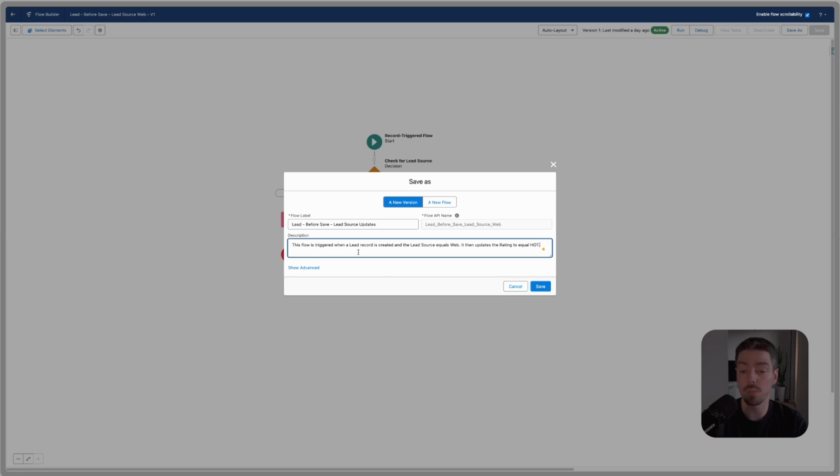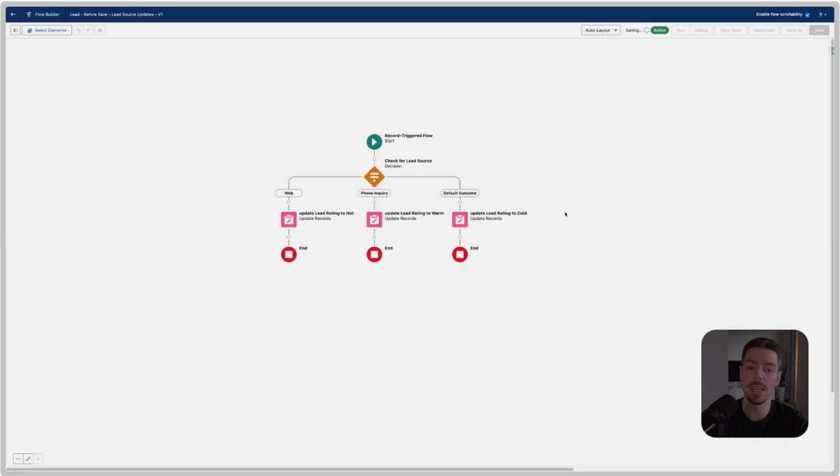So this flow is triggered when a lead record is created and the lead source equals web. I'm going to change this, web or phone inquiry. It then updates the rating to hot or warm. If the lead source value is anything else, the rating becomes cold. So this is just a nice and easy description of what that flow is doing. It's as simple as that. You can put whatever you want here as long as you describe what the flow is doing in your own words. When you're ready, you can hit save.